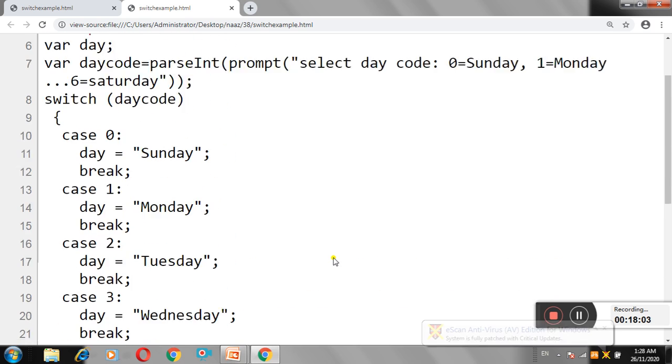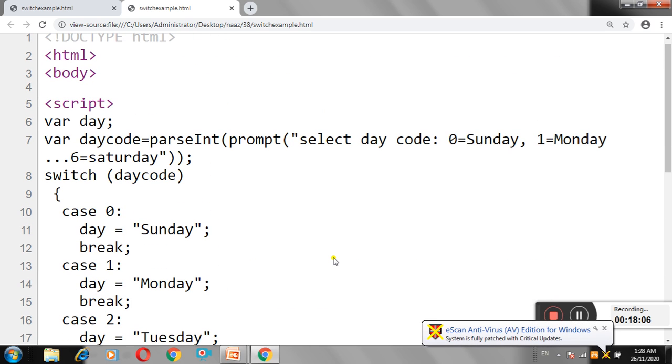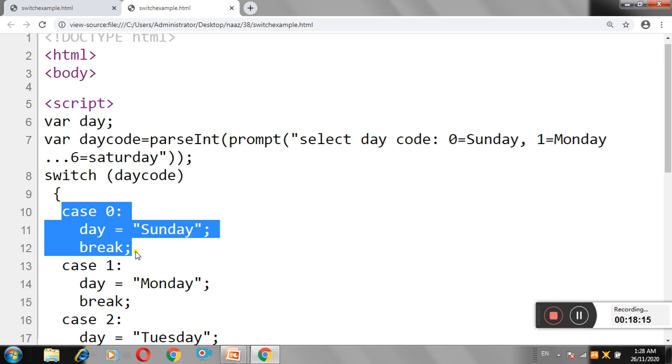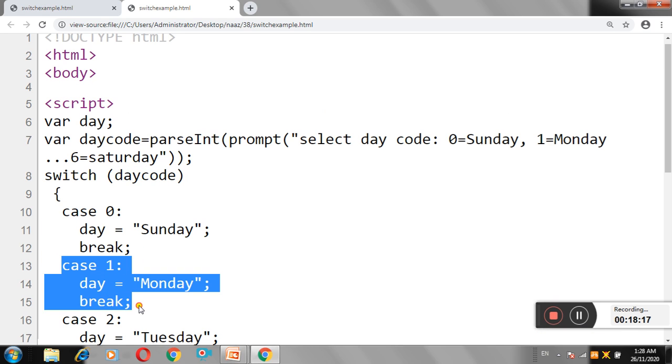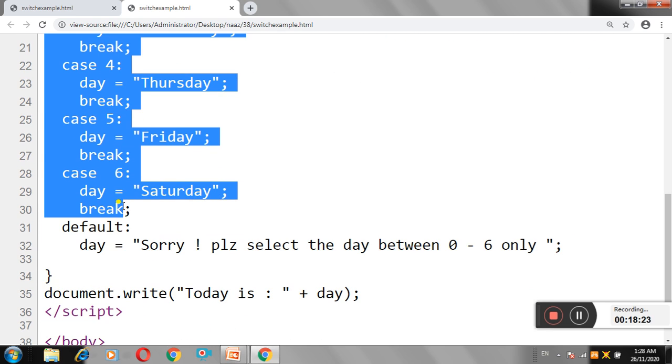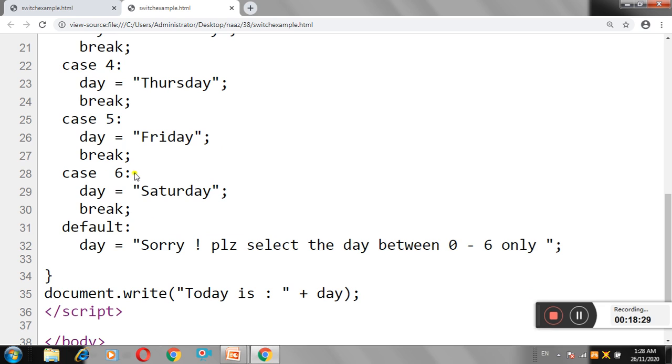Got it? Suppose the user enters 6. It will compare the value 0 with the accepted value, that is 6. The match is not found here, so it will skip this block. It will again come here and check with case 1. Again match not found, then it will check case 3, case 4, case 5, match not found. Then it will check case 6. Now in case 6 the value entered by the user is 6, so the case 6 match is found here, correct? The match found, then it will execute the case 6 block, that is day is equal to Saturday, and will display on the screen that today is Saturday.